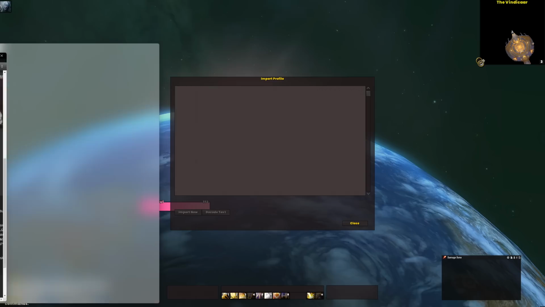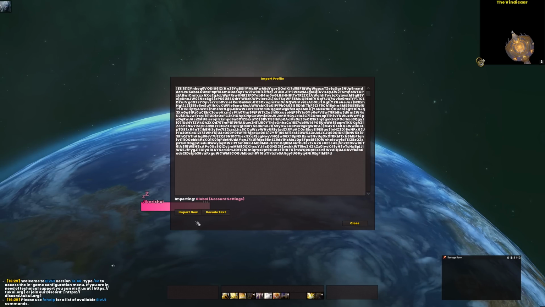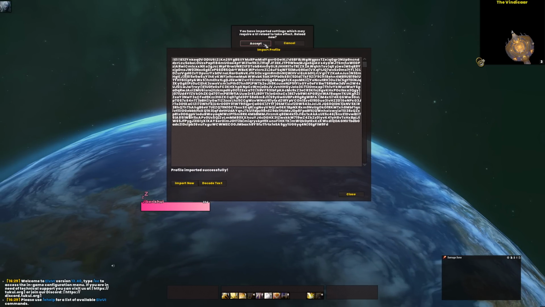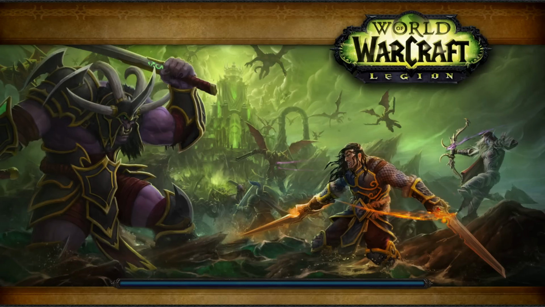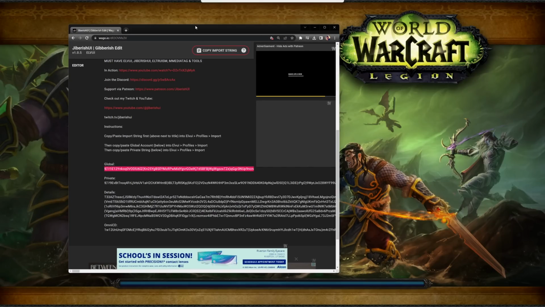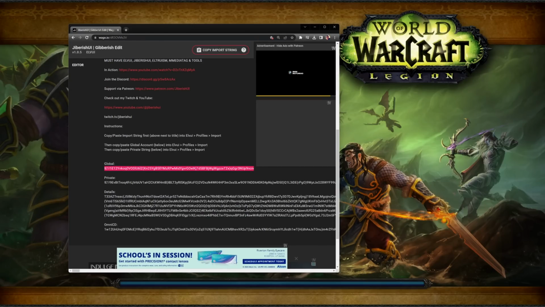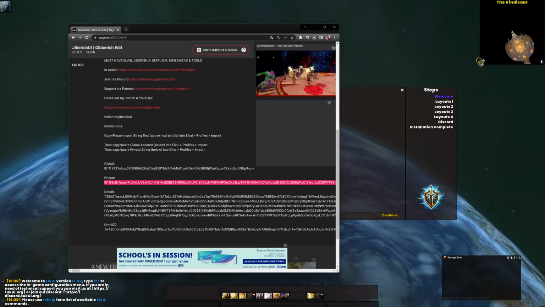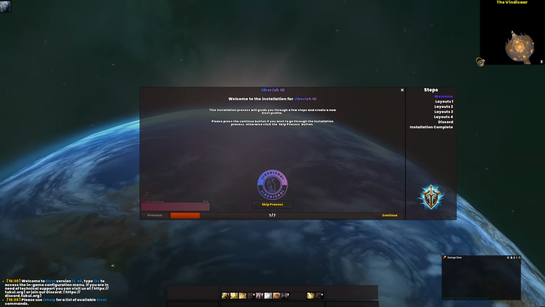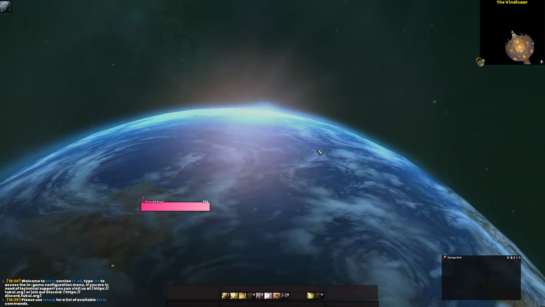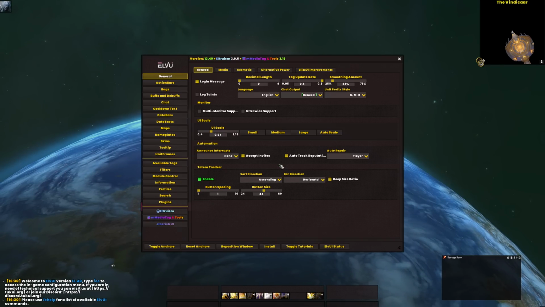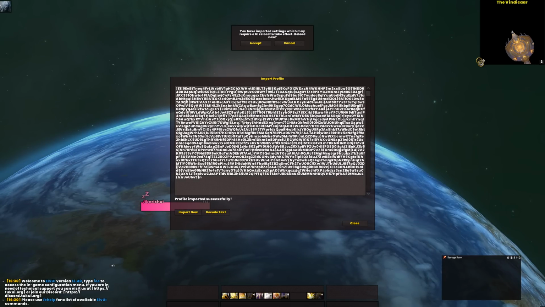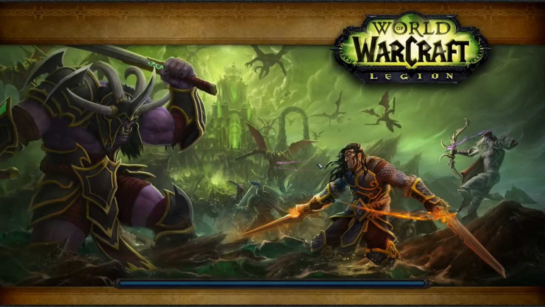A couple clicks, grab the global into the same place, and it should say importing global account settings. Import, it's gonna have you reload. While it's reloading, you come back and the instructions, the next thing is copy paste the private string. A couple clicks, copy, exit this for now, come back into ElvUI, profiles, import. Now, it's gonna reload again.